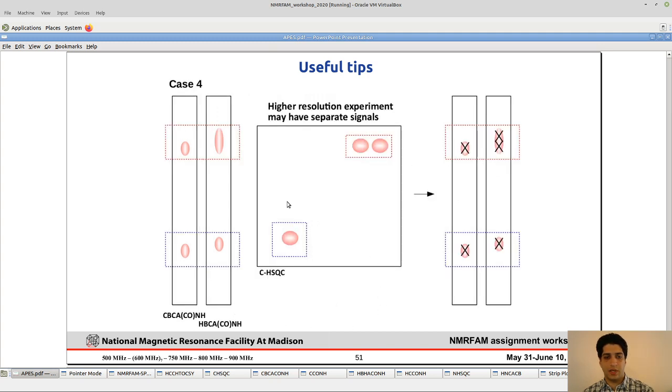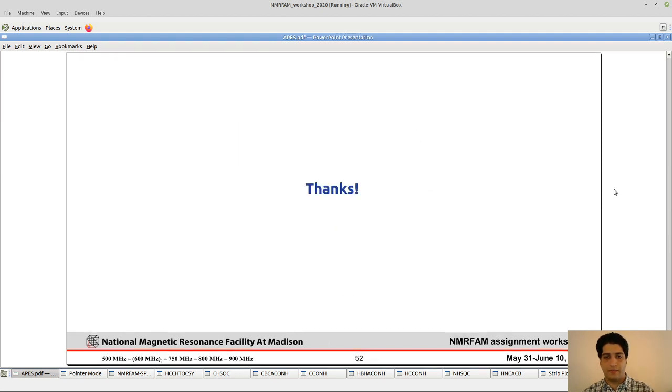And here are the areas that you are mostly going to see. And that was all. Thank you for listening to this section.